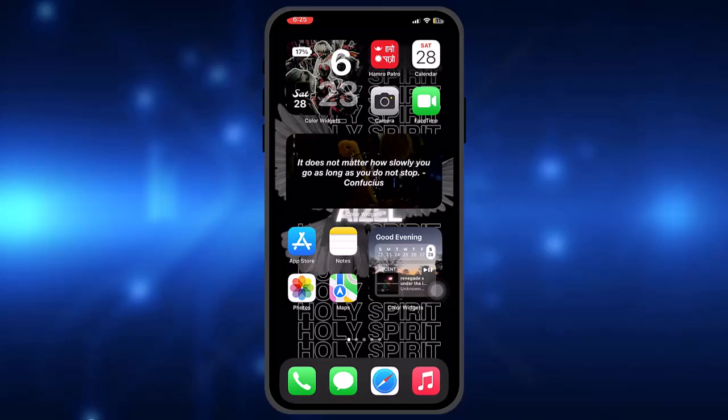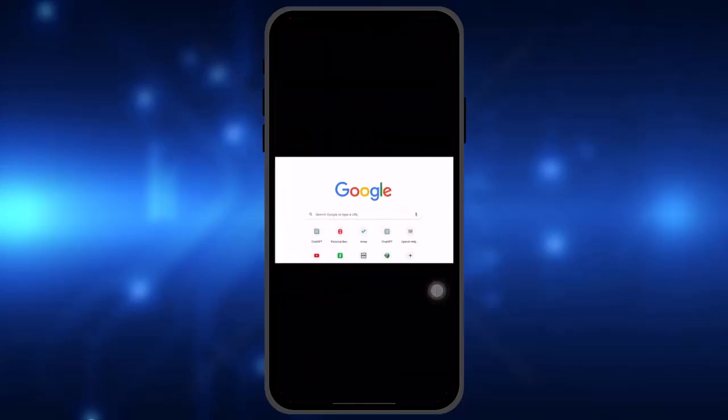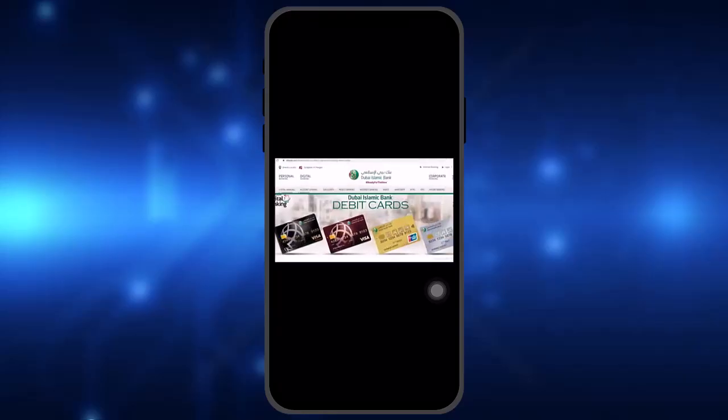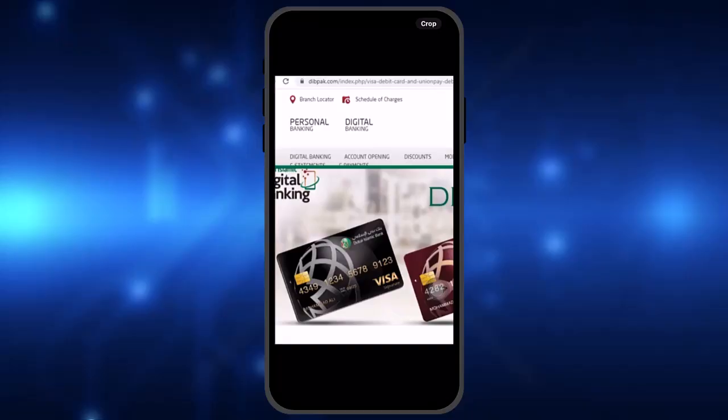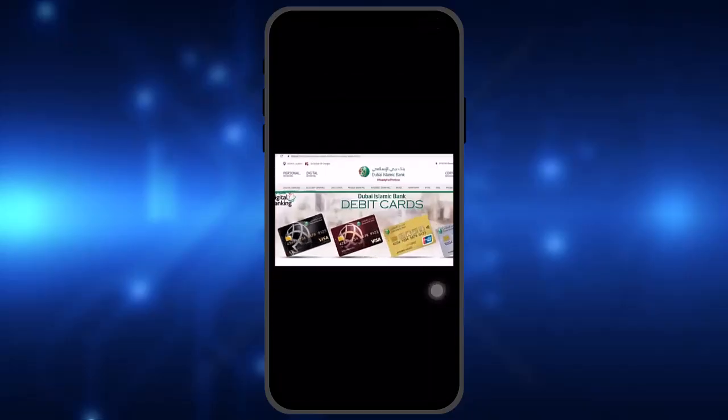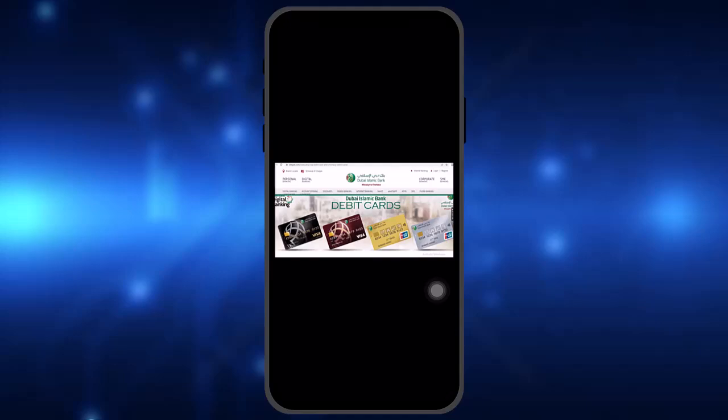So the first thing that you need to do is head over to your browser, and then on the search bar under the Google logo you can simply type in dibpak.com, and now that will lead you directly to the Dubai Islamic Bank homepage. Now here you can see an option that says login or register. Now all you gotta do is log into your account or simply create an account.